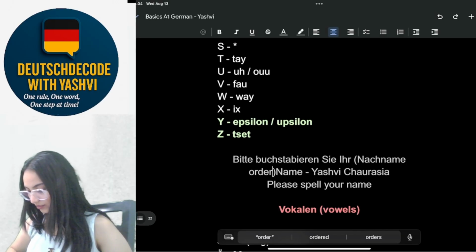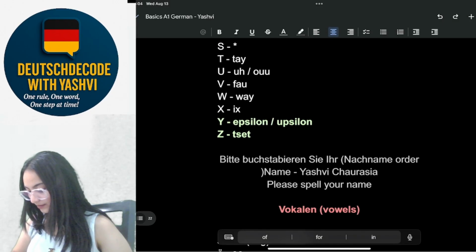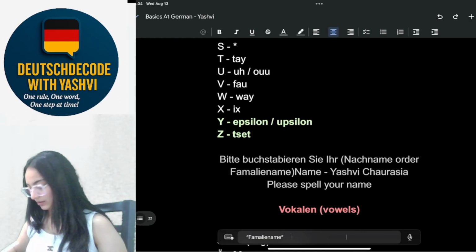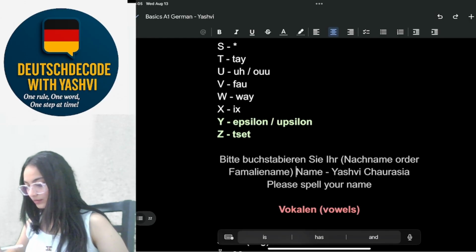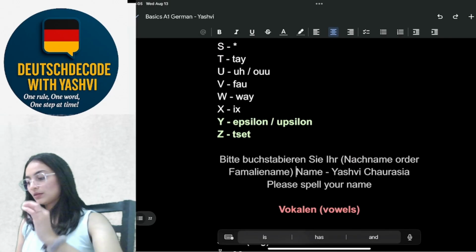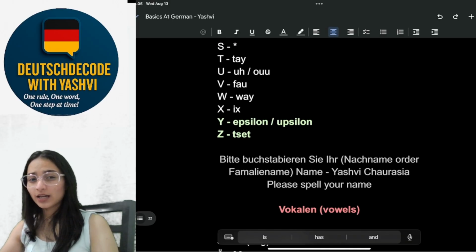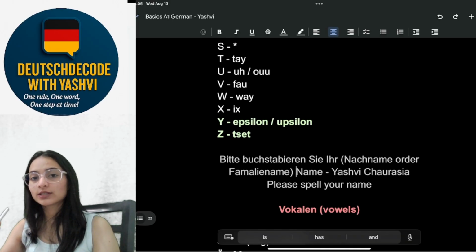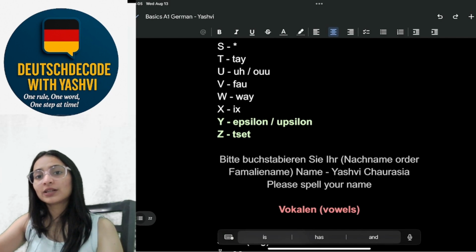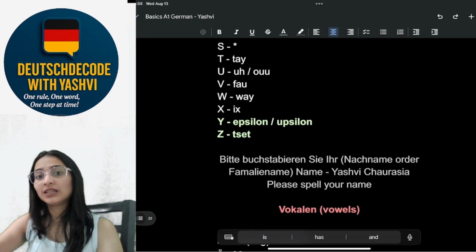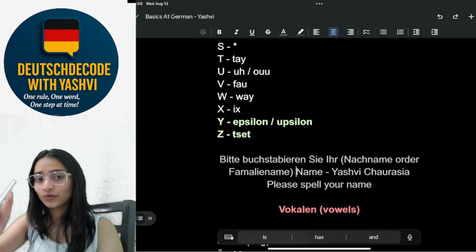Nachname oder family Name. So if the examiner asks, can you please spell out your first name or your last name, it would be Bitte buchstabieren Sie Nachname oder family Name. That's your last name, and Bitte buchstabieren Sie Ihr Name, that is your first name.